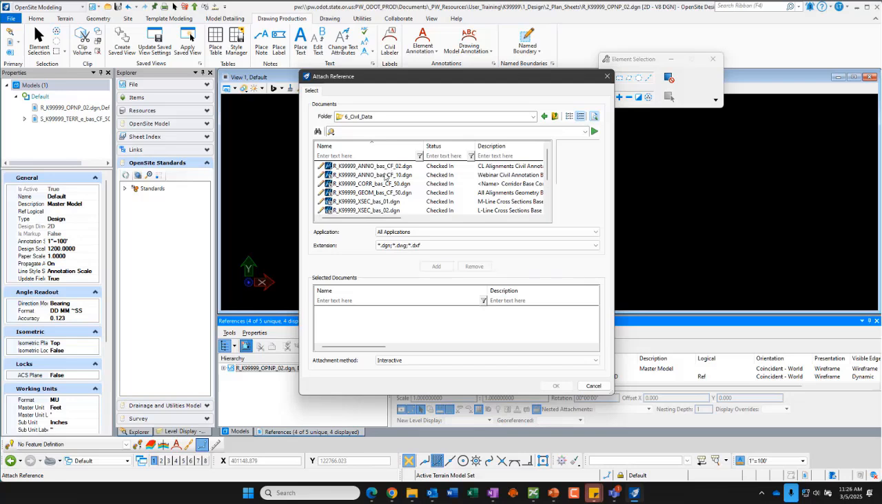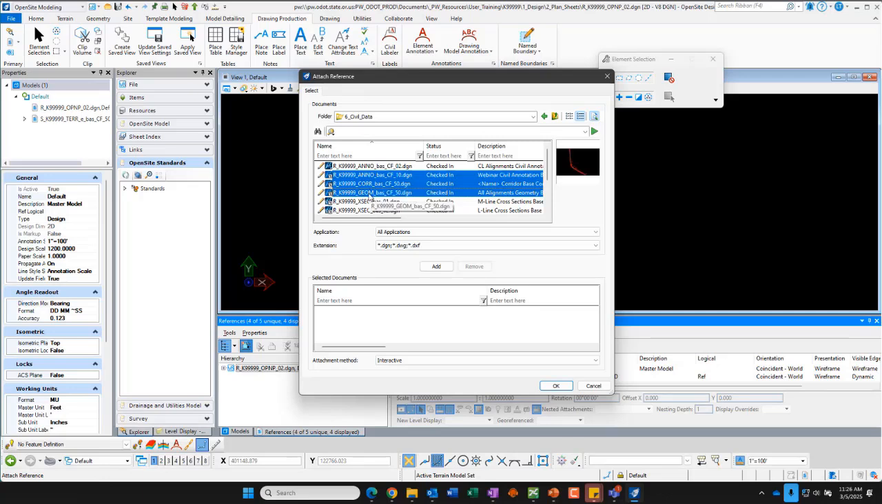I want to attach the annotation container file that I made a couple weeks ago. I also want to attach the corridor and the geometry. I already have the terrain, but that's it. Annotation, corridor, geometry. I do not need to click the add button.